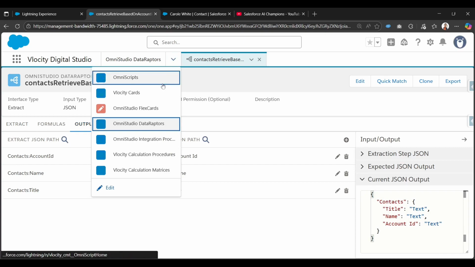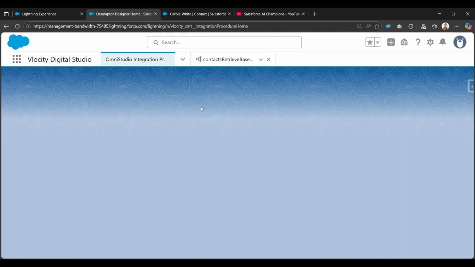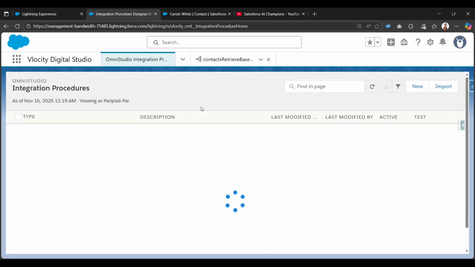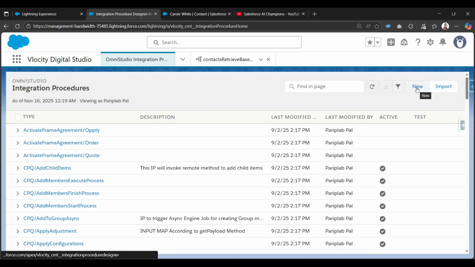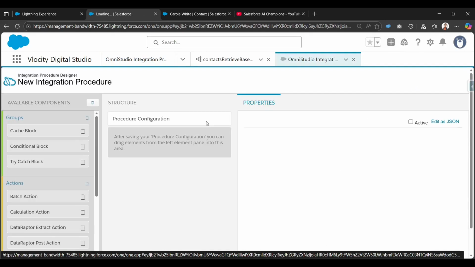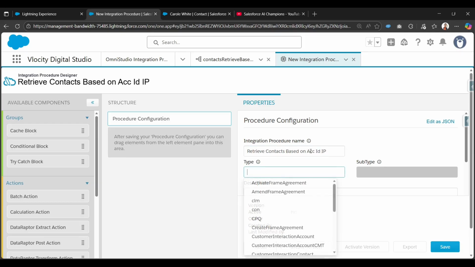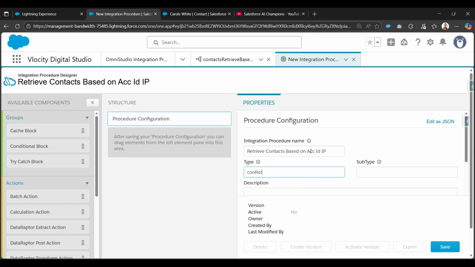Now I'll be creating the integration procedure, and I'll be using that integration procedure as a data source in the FlexCard. Let me create a new integration procedure by clicking on this new button, and let me provide the integration procedure name as retrieve contacts based on ACC ID IP, with the type as contact and the subtype as retrieve contacts based on account ID.